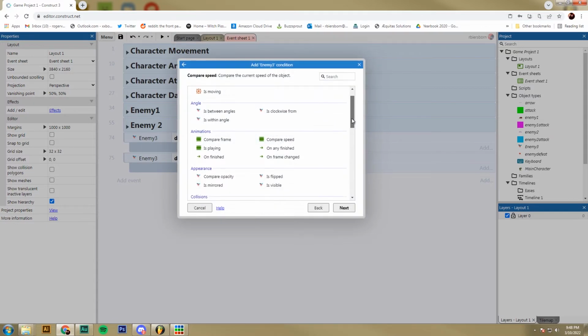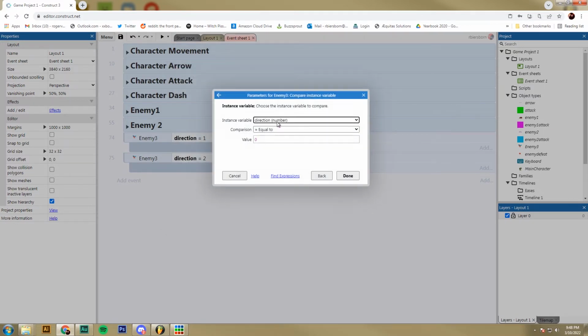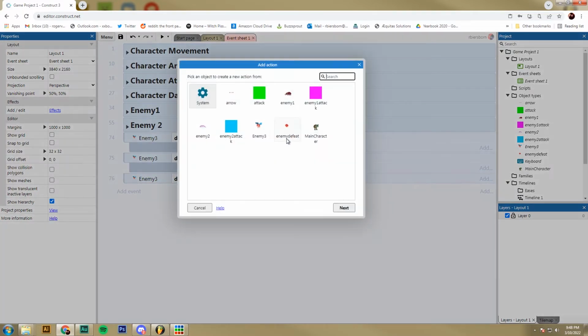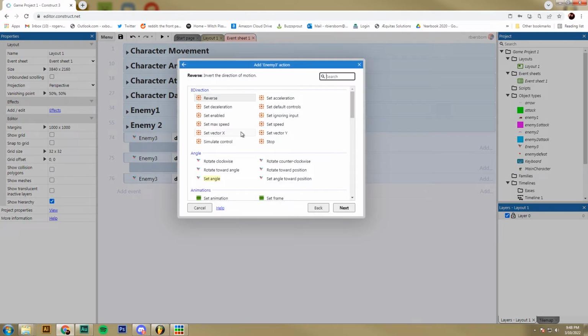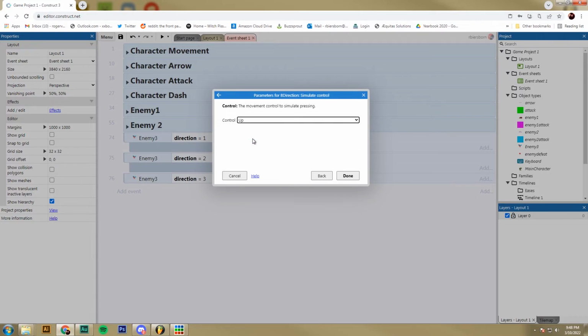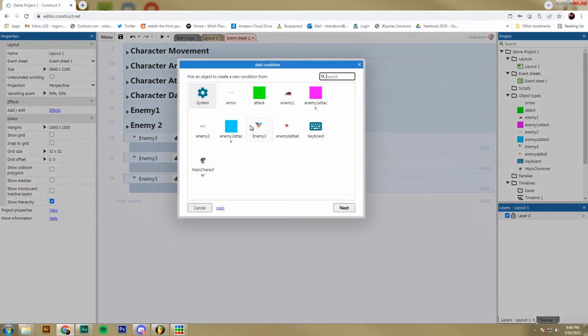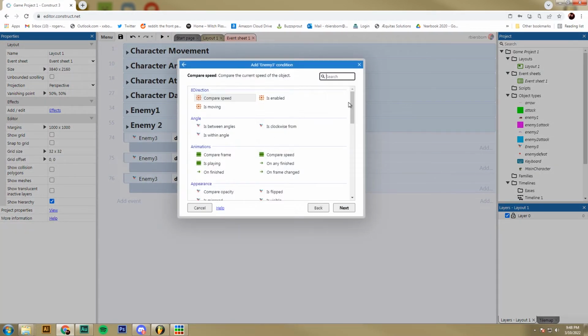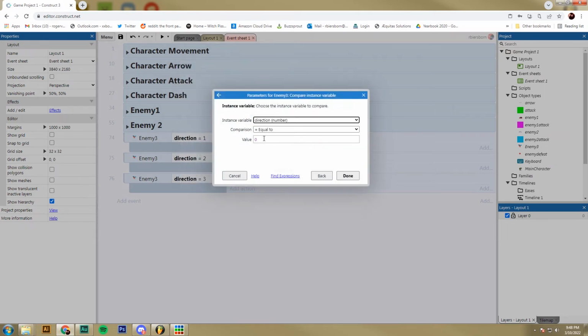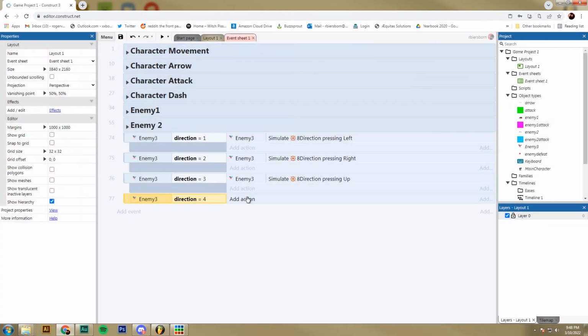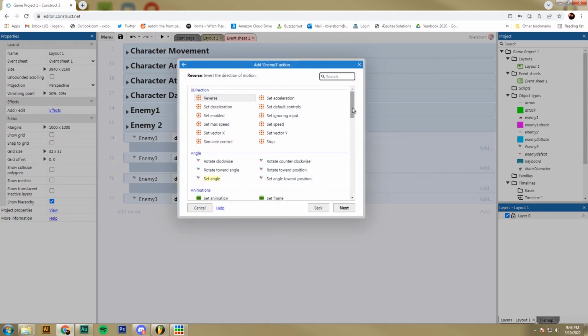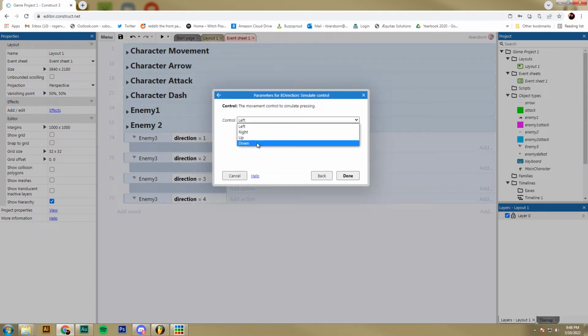Enemy 3, compare instance variable, 3, add the action, enemy 3, simulate control, up. Enemy 3, compare instance variable, equal to 4, add action, simulate control, down.